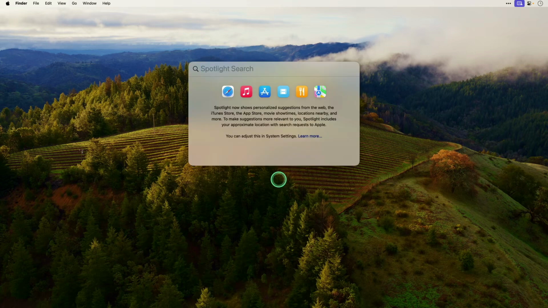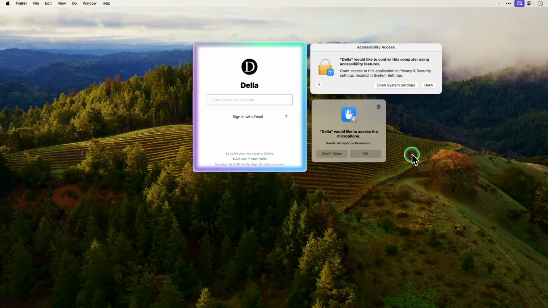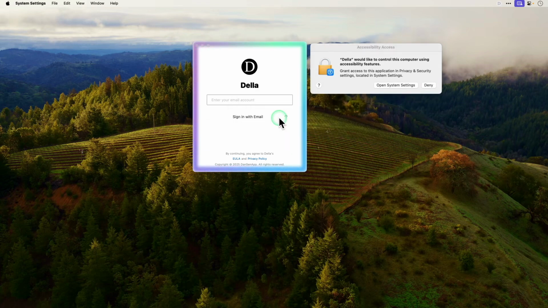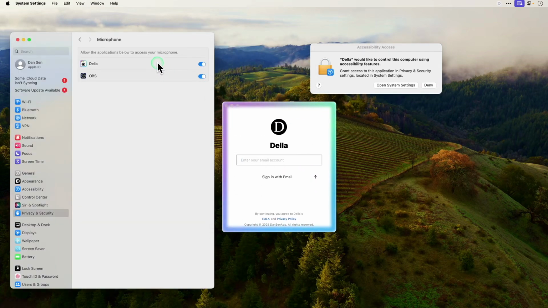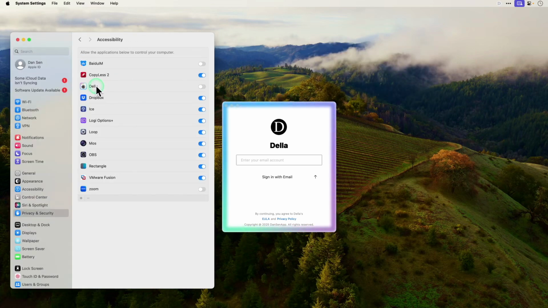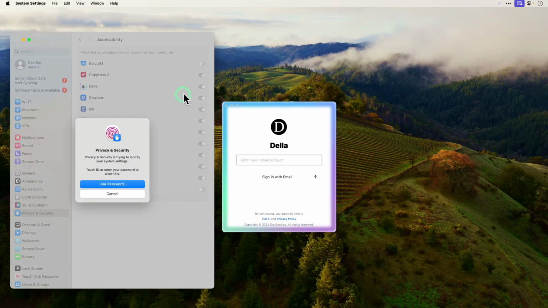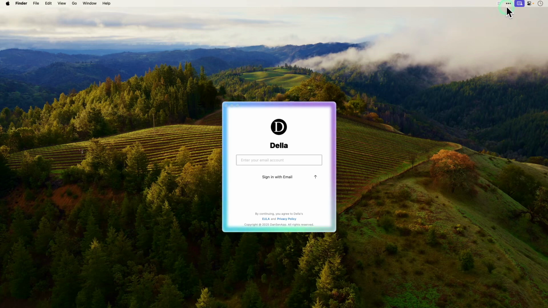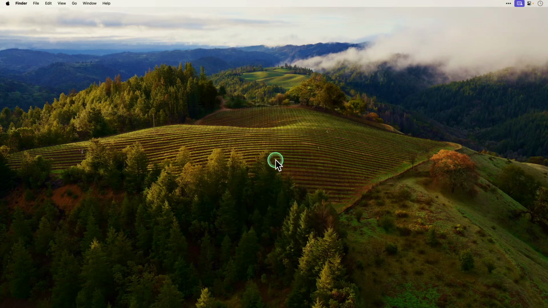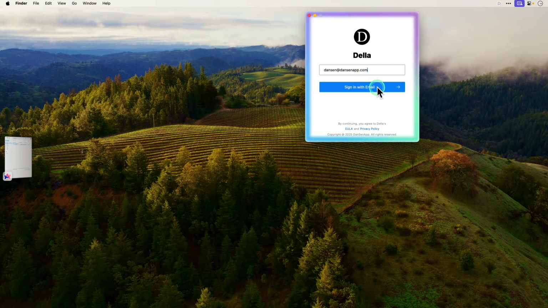When you launch the app for the first time, macOS will ask you to grant 2 permissions: microphone and accessibility. The microphone lets Della hear you, and the accessibility permission allows you to trigger Della with a primary key. After granting the permissions, make sure to quit and reopen the app. Then log in again with your email and the new one-time password.